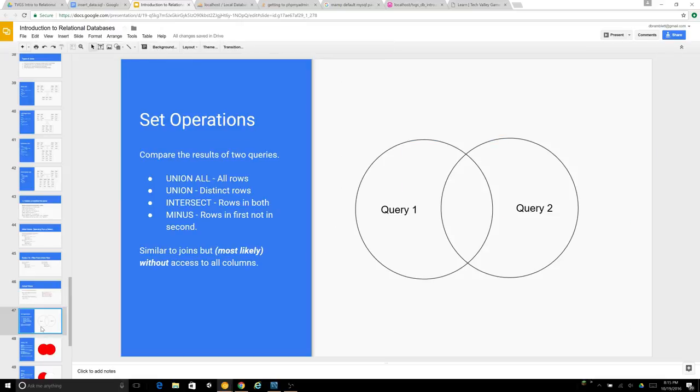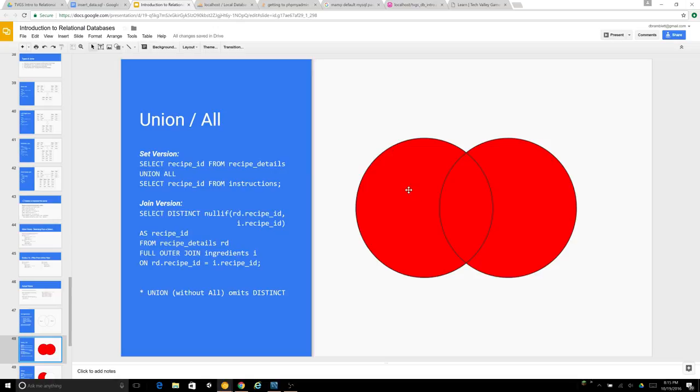Set operations. There are 4 set operations, and I get to use Venn diagrams, which are always fun for databases. Union is all data from both of these sets. If you have query 1 that says give me all the recipes from one table, and query 2 give me all the recipes from another table, this will be all recipes from these 2 tables.